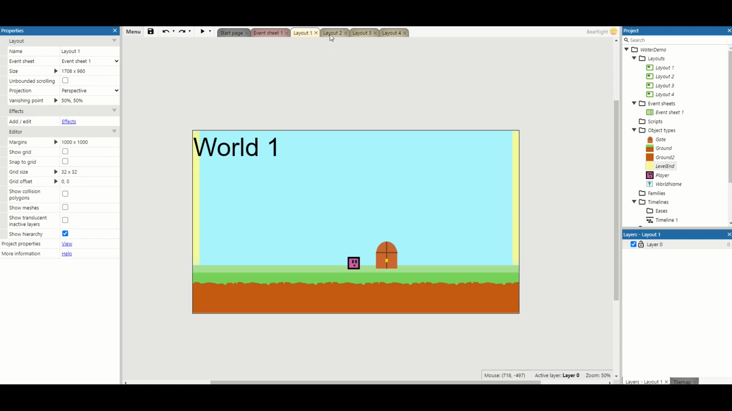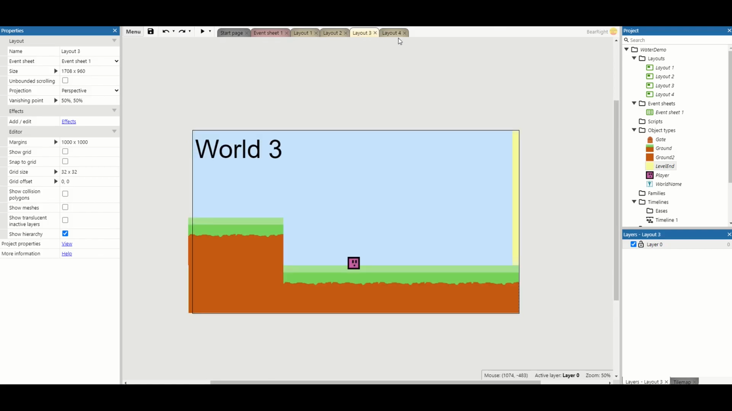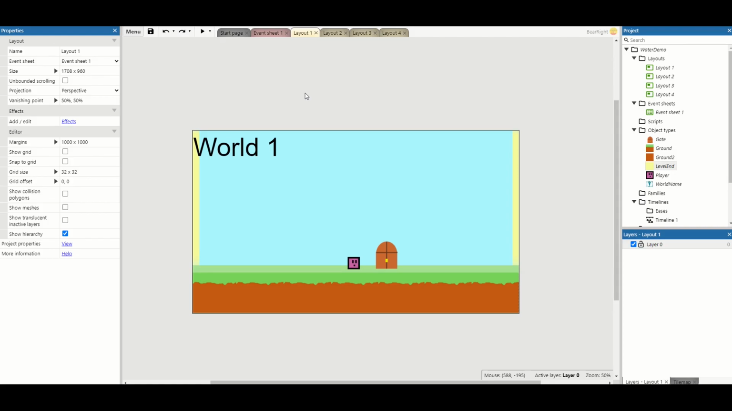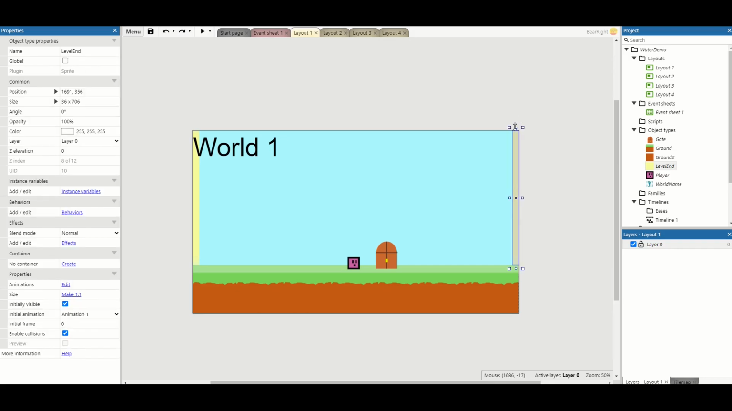So I've got world 1, world 2, world 3 and world 4, and we want to move between these 4 worlds and then return to the correct locations when we go back. So let's get started. First thing I'm going to do is I've got these level ends. Now these are just simply yellow boxes that I've stretched out and they do nothing at the moment.